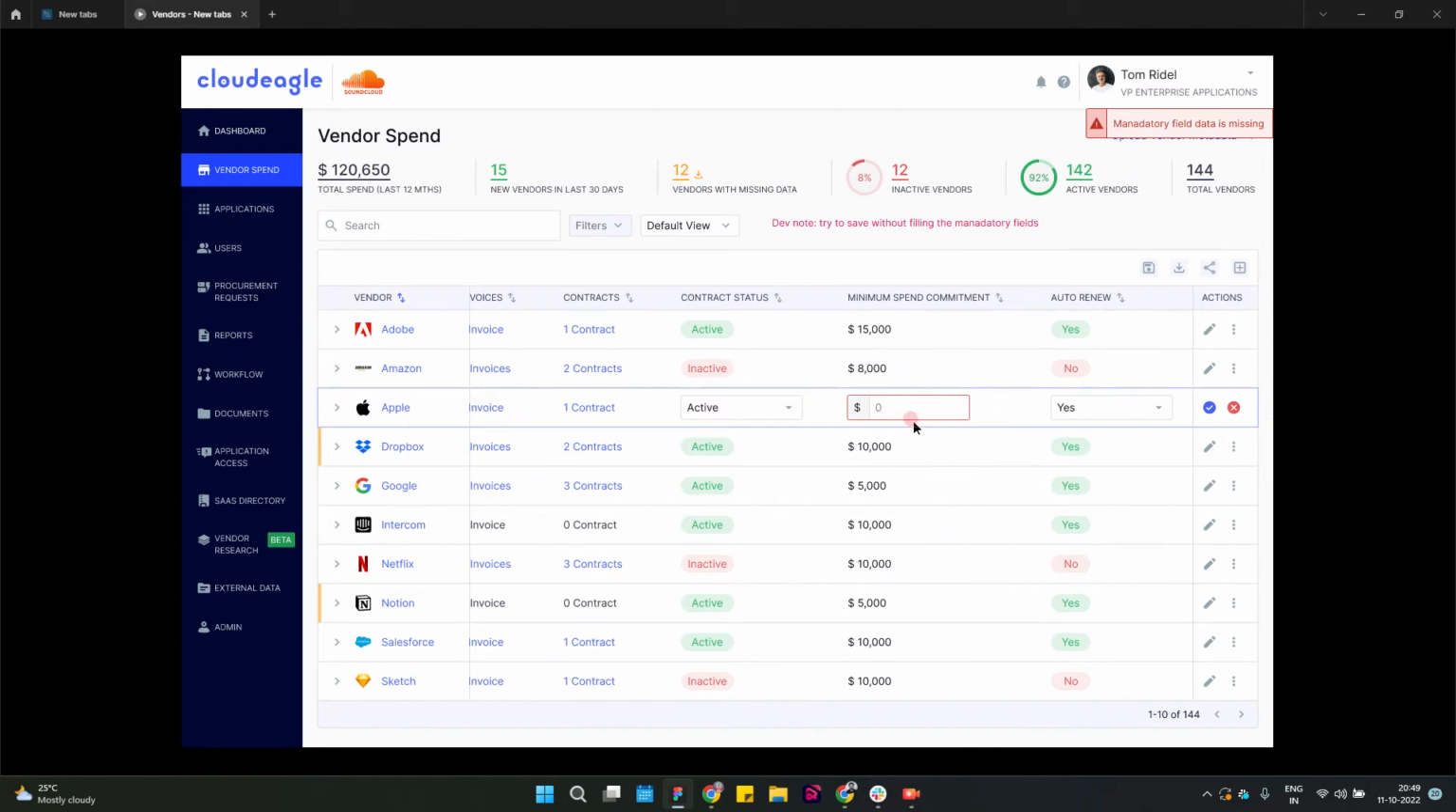Suppose it is a mandatory field and the user didn't fill it and tries to save it, then it will throw an error popup saying that the user needs to save the value.